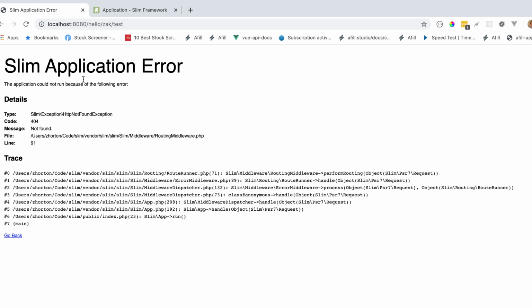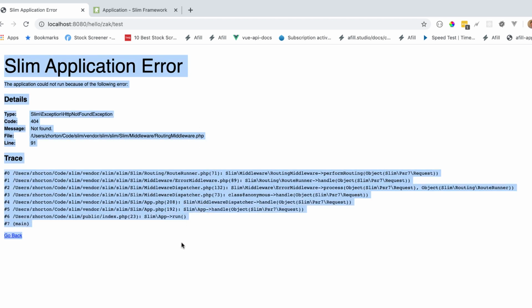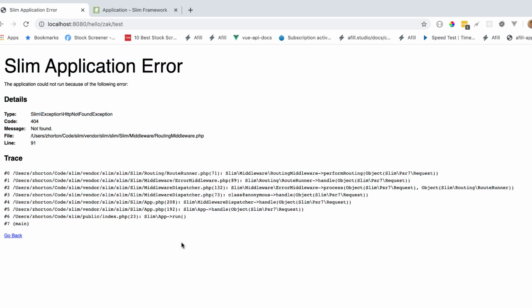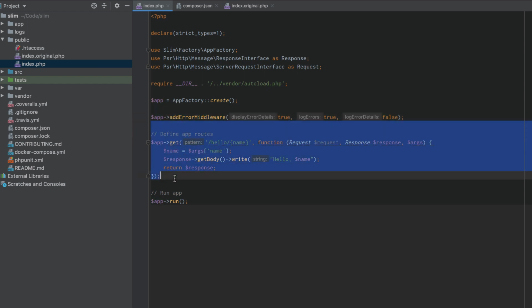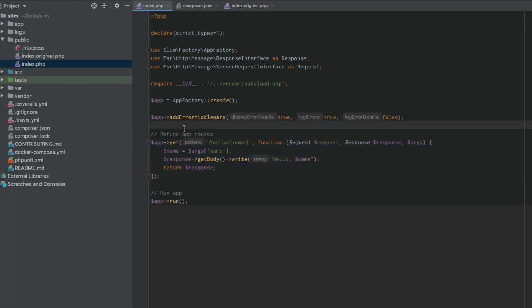So now if we reload this page, we get this more, I guess, beautified error application page. It has the details, what the exception is, the given code thrown, the message, there is none found, where it happened on line 91 within routing middleware, and then it has the debug stack trace. So all we have to do to set up debugging in the Slim framework is app add error middleware, true, true, false. And we have to do this before we ever hit our routes.